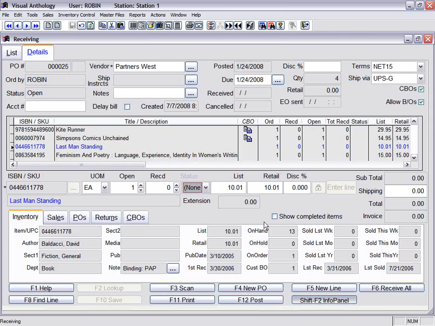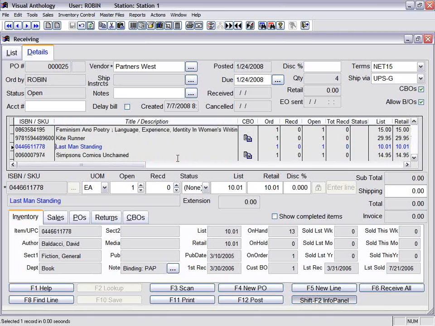Now, it's going to help us go through this much more effectively if we change the receiving memo to match the packing slip. So the question is, what order is the packing slip in? Most of the time, title, description, order. So if I click on it, it is now in title, description, order.